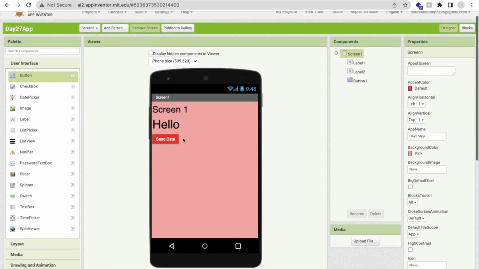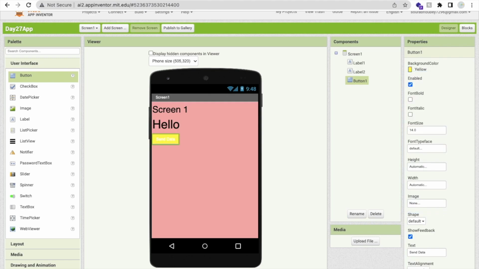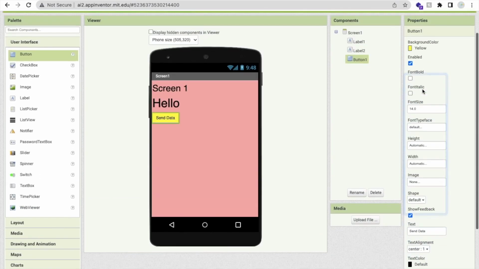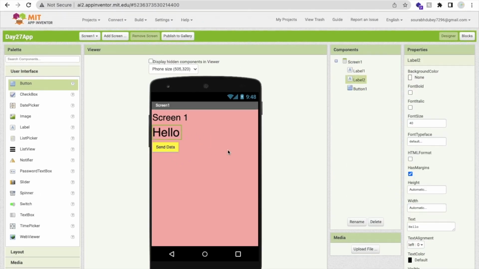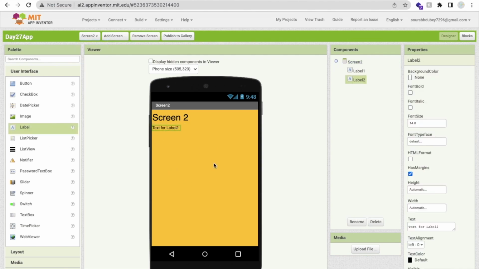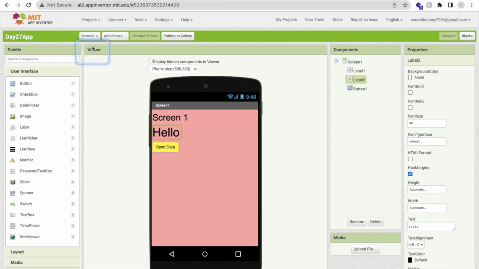Cool. Now once the people click on send data, I'll change the text to white or black, something like this. Once the people click on send data, I need to send that value to screen 2. So go to screen 2 here, and suppose we need one label here to capture that data. I'll use a text label here, which is simple text. Now let's go to the block section. First go to screen 1 here.